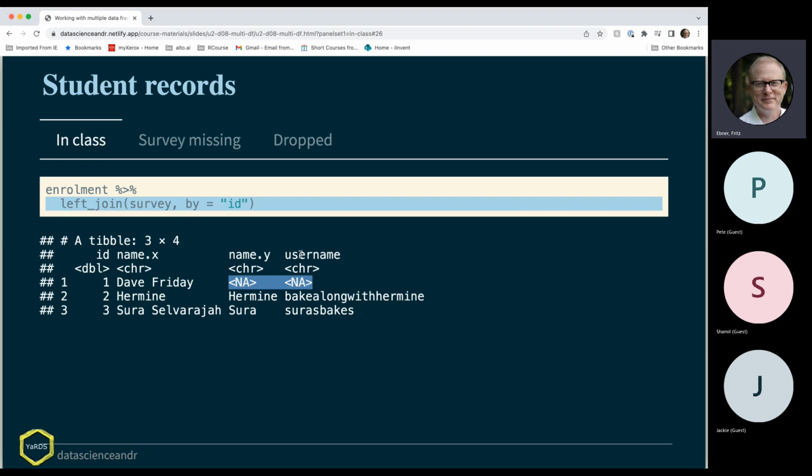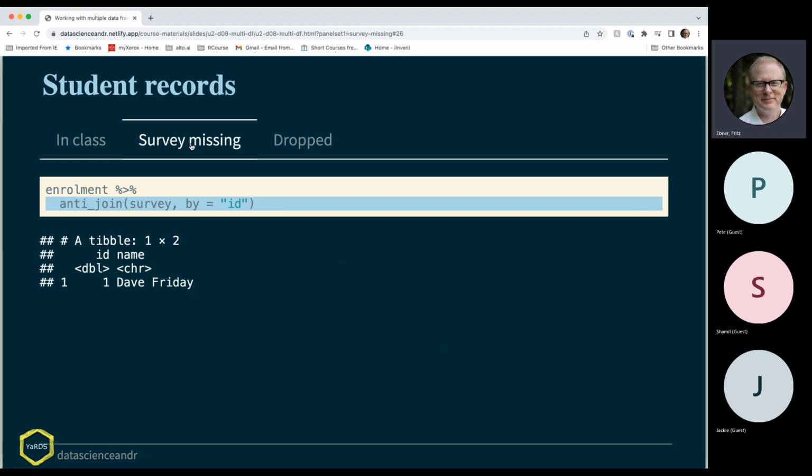So those are the people who took the class, basically. One guy didn't take the survey, but he was in the class. So now, where was the survey missing? If I can do an anti-join, which remember is the people whose IDs are in enrollment and are not in survey, they're going to be identified.